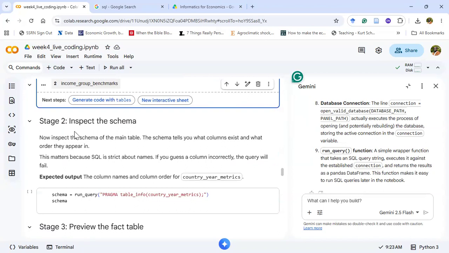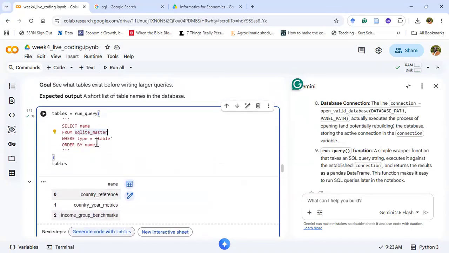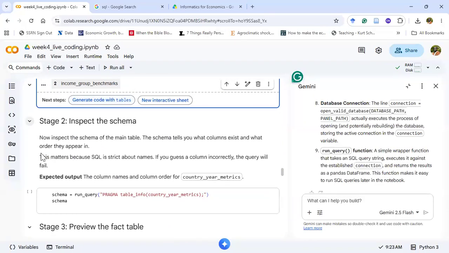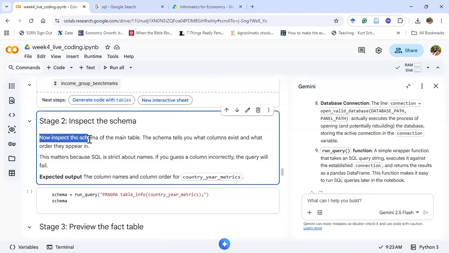So the second stage, stage 2, you inspect the schema. What do we say the schema was again? Who remembers what we said the schema was? Let me hide this. I hope you remember what we said the schema was without reading whatever is here. It was a list of columns. Okay, thank you. A list of columns. So now you inspect the schema of the main table.